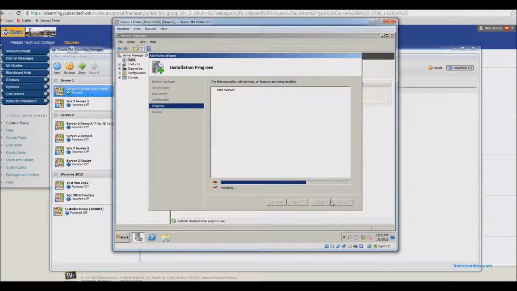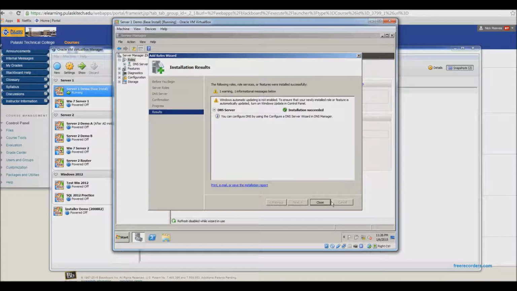Now that just installs the role, and there are a few things we have to do on the back end to actually set up DNS to do the job it's supposed to do. I'm going to wait for this progress bar to get on through, and we will continue. There we are. DNS wizard has completed.